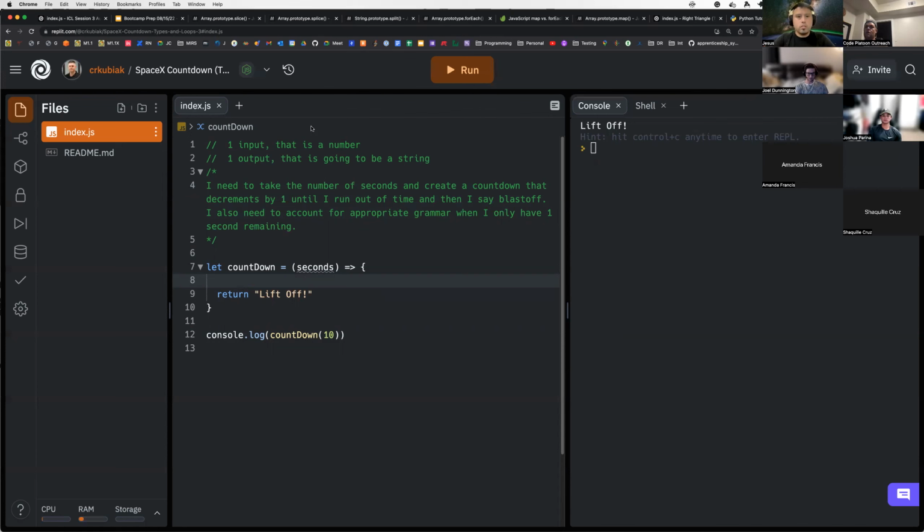String literal? Well, a string literal is what I'm going to be logging, but what building block am I going to be using to iterate through my seconds? Or a loop that decrements. Yep, I need a loop that decrements.